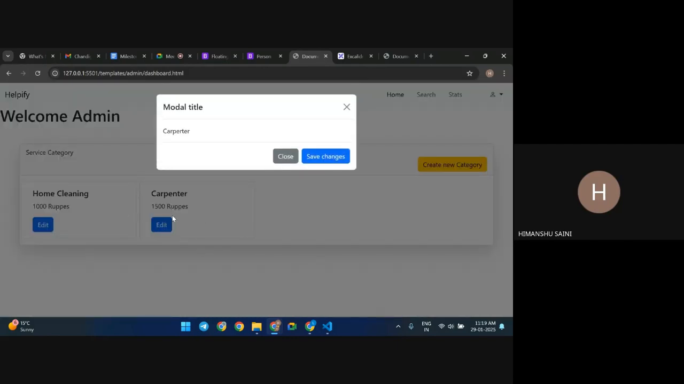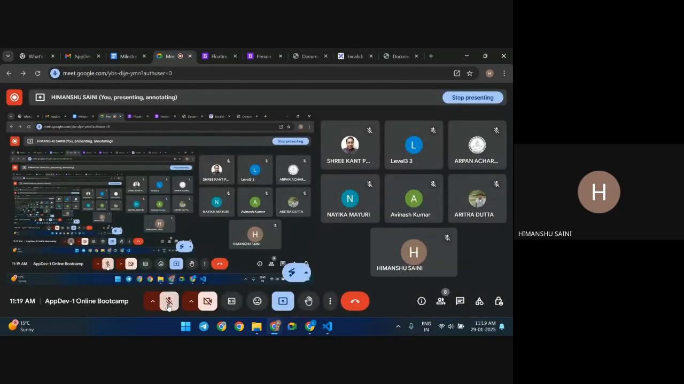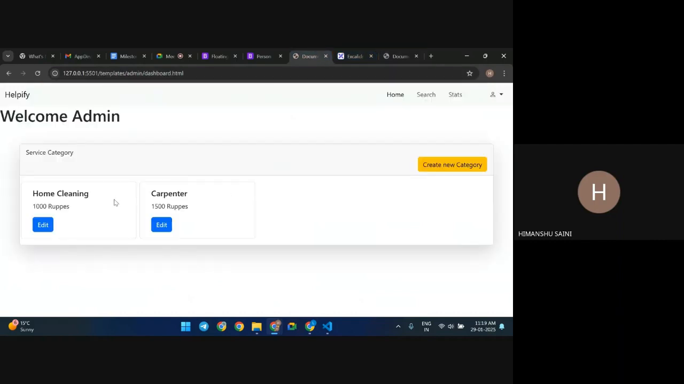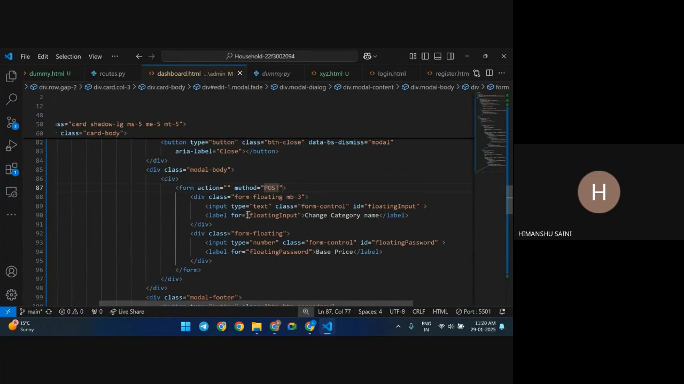For the second one I also want this, but since we will use a Jinja template, I'm not doing that. Wait a second. Yeah, we are using a Jinja template, so we don't require this for everything. We will just make a for loop, and for every category we will make cards. We will see how to implement that.